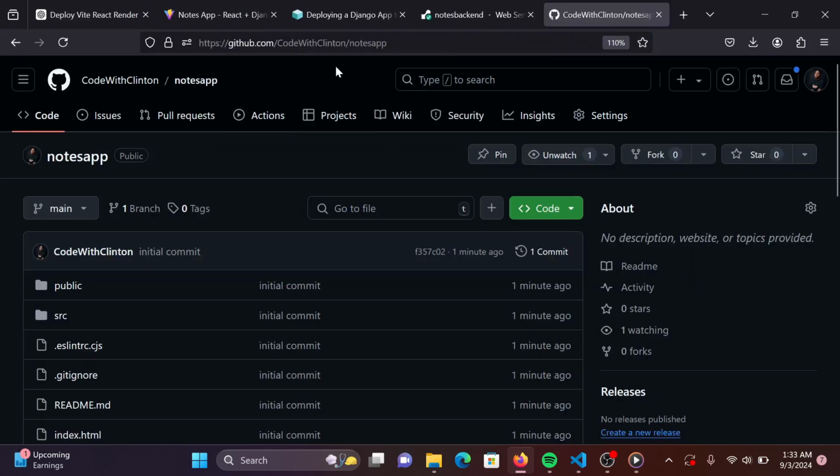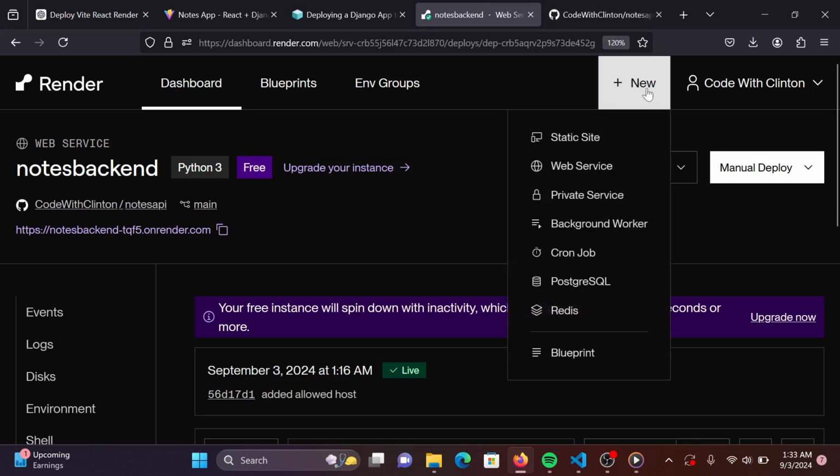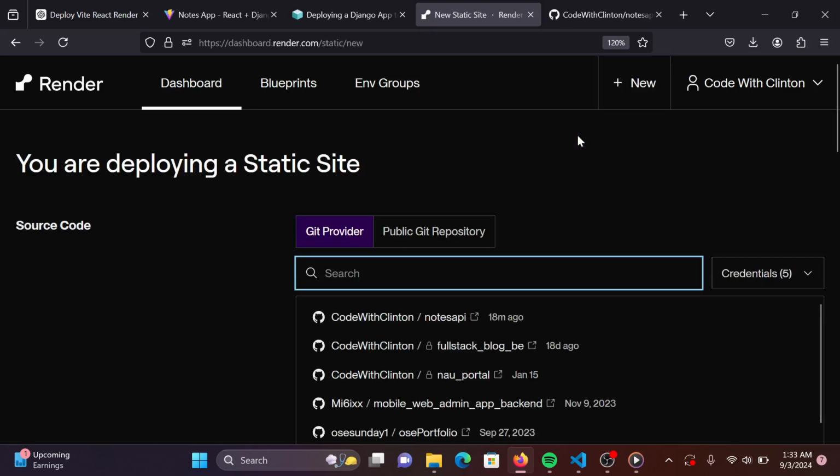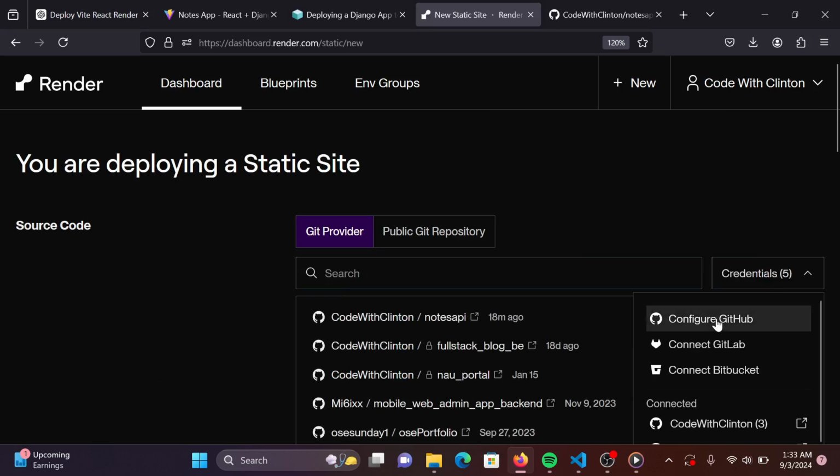So now back to Render. We are now on Render again. So click on the plus icon, but this time we are going to be deploying a static site. So click on static sites. For the backend, we deployed a web service, but this time we're deploying a static site. So now once you are here, click on credentials, configure GitHub.